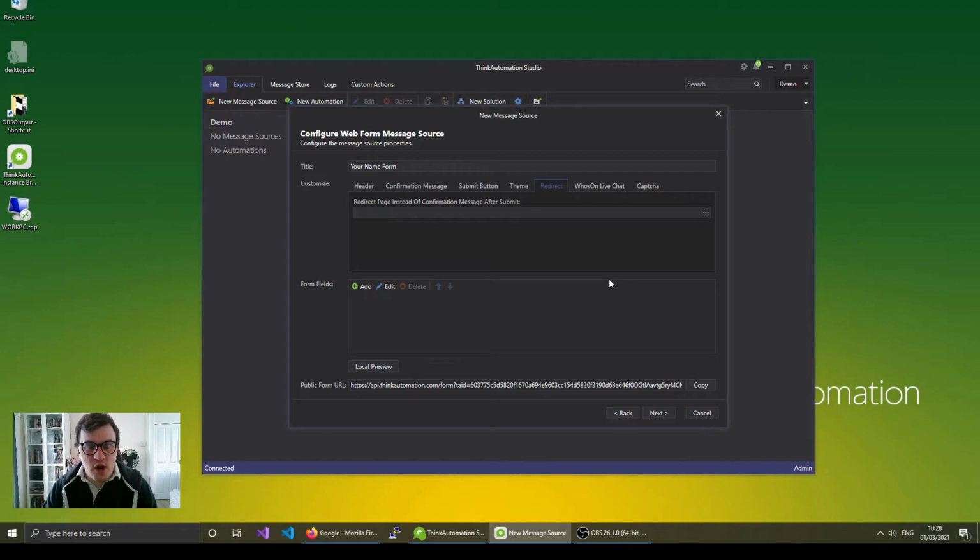We could also put a redirect onto this. If the form is submitted, it then redirects to another page. Very useful if you don't necessarily want to use the default submission message. You just want to pass the user over to another page. Who's on live chat? That's our sister product, a live chat solution, and it integrates into the web forms if you want to use live chat in there. And of course, we want to make sure that the person submitting the form is a human being, not a robot. So we've included captcha integration as well, so they can tick that before they can submit.